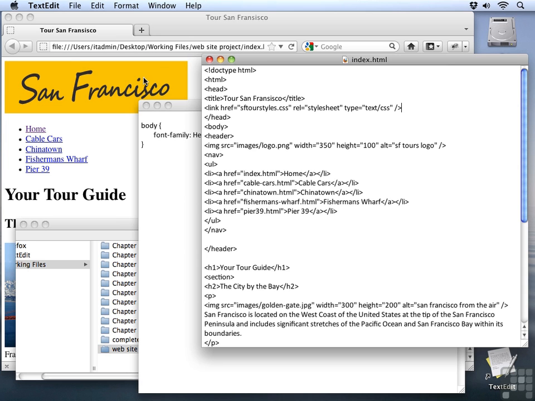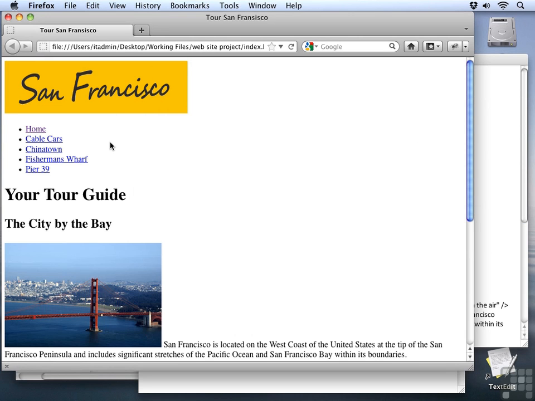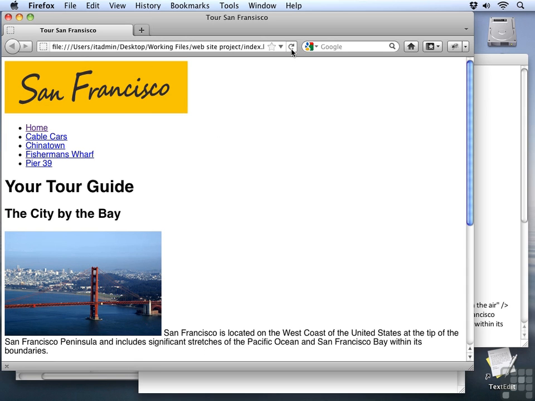And now we can check to see if our index page is using the styles properly. I'll go over and refresh the page. And we can see that all of our fonts have been replaced in the text with a nice sans-serif font. Here on the Mac, it's Helvetica.